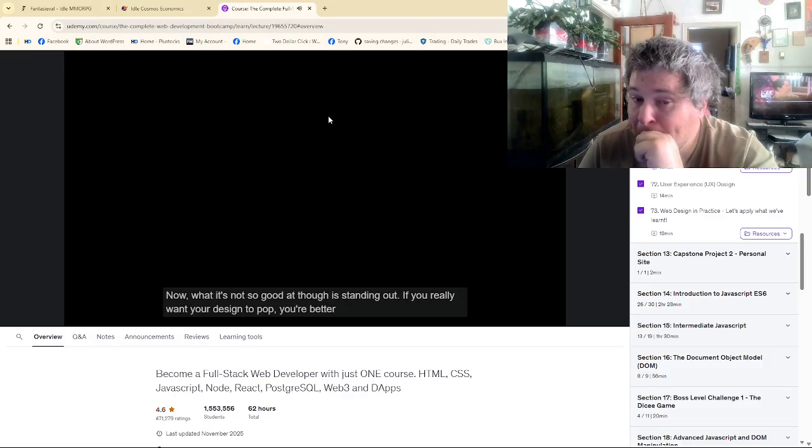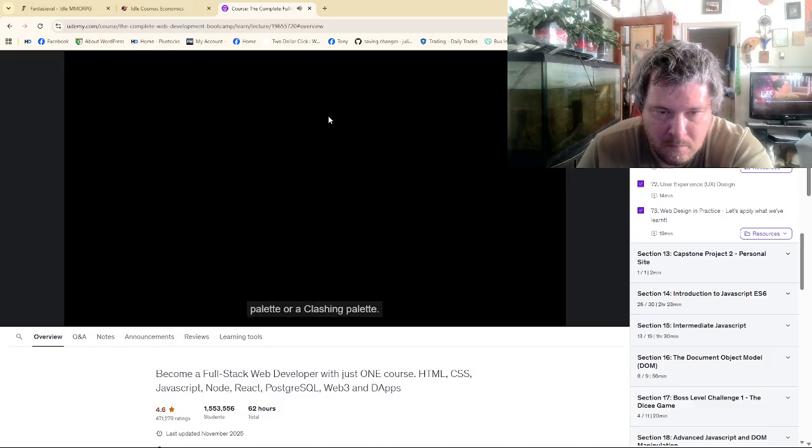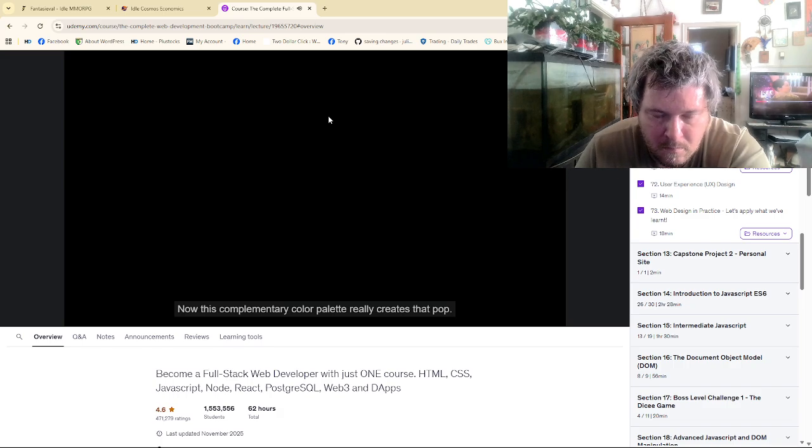Now, what it's not so good at, though, is standing out. If you really want your design to pop, you're better off taking 2 colors from opposite ends of the color wheel, creating what's called a complementary color palette or a clashing palette. This complementary color palette really creates that pop, and it really brings out each of the colors.